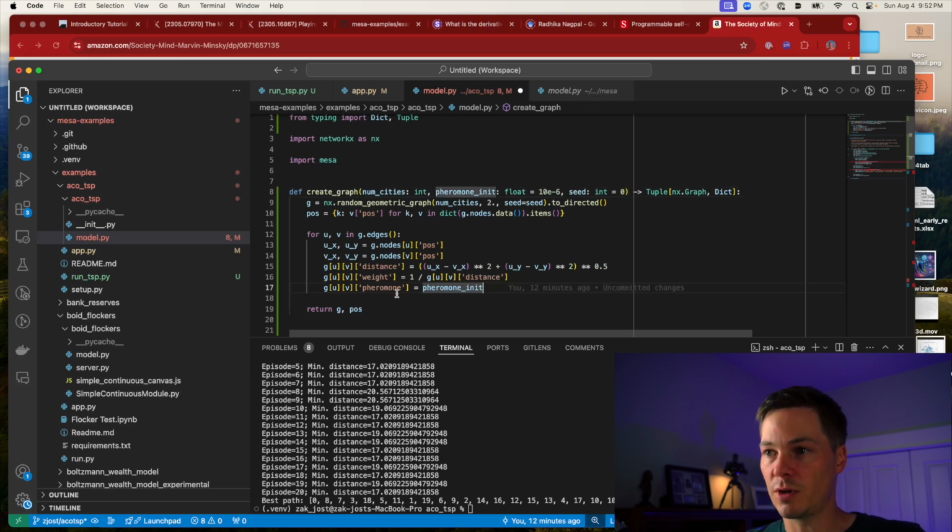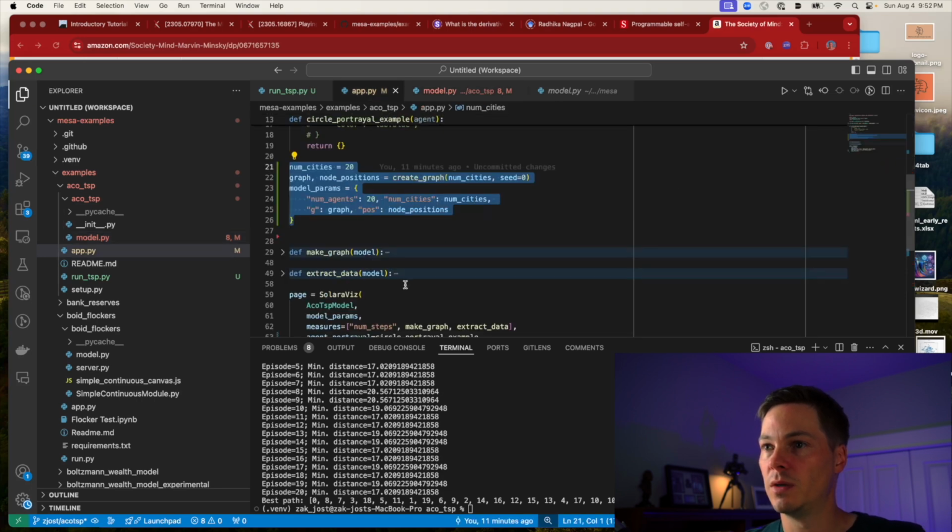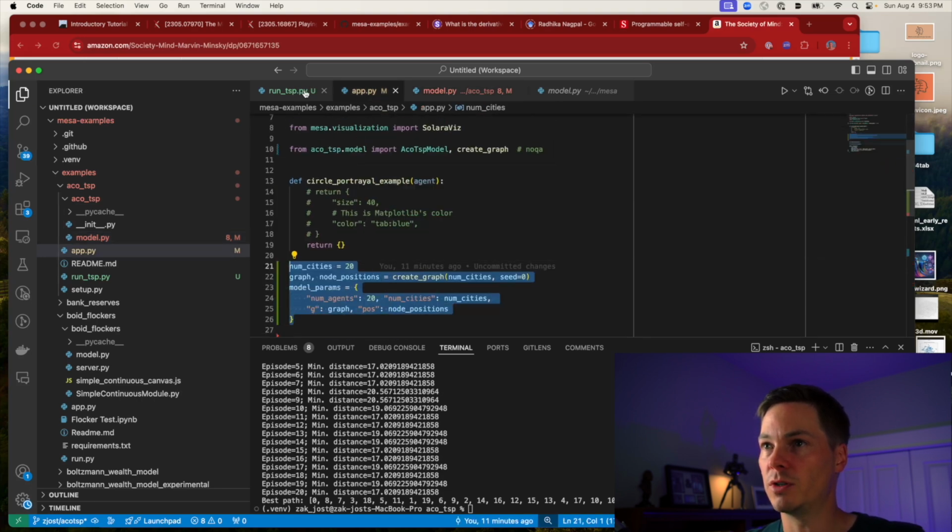So every edge will start out with the same default value. We can change that if we want, but for now we'll leave it as the default. And then I will show you the equation.